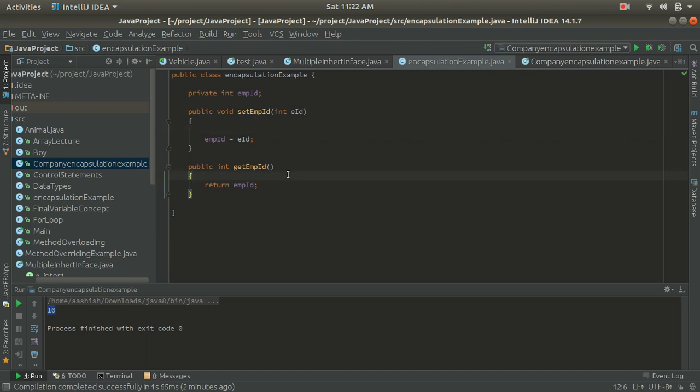So this is a simple example to make you understand what is encapsulation, what is data hiding, and how we use encapsulation in Java. Encapsulation is a very important concept when you're writing a project, because we don't want our variables and properties to be shown to the outer world directly. So we use the data hiding concept.